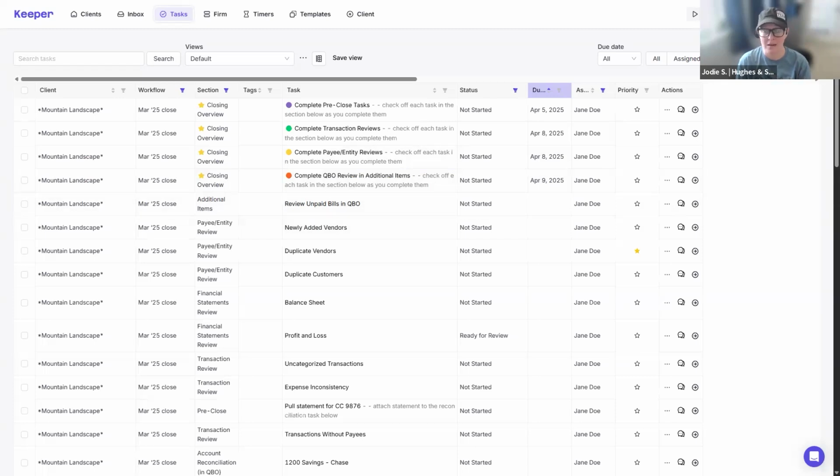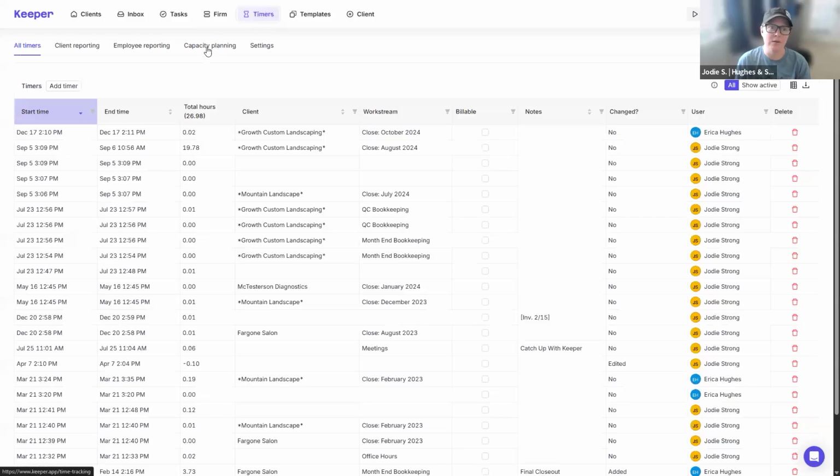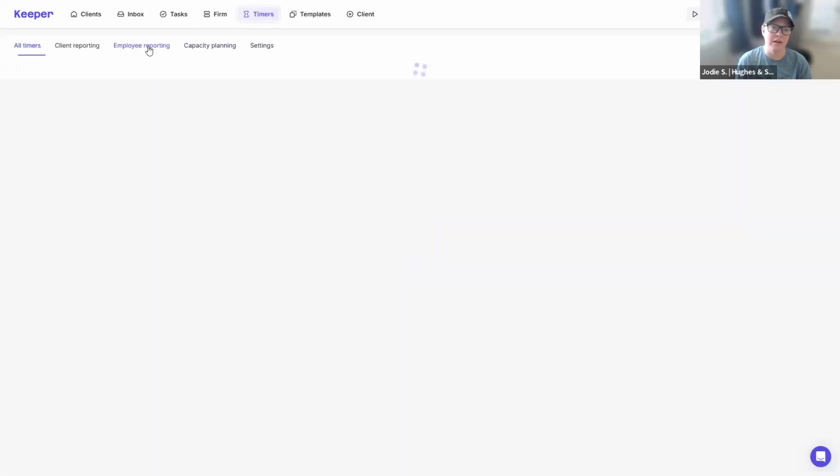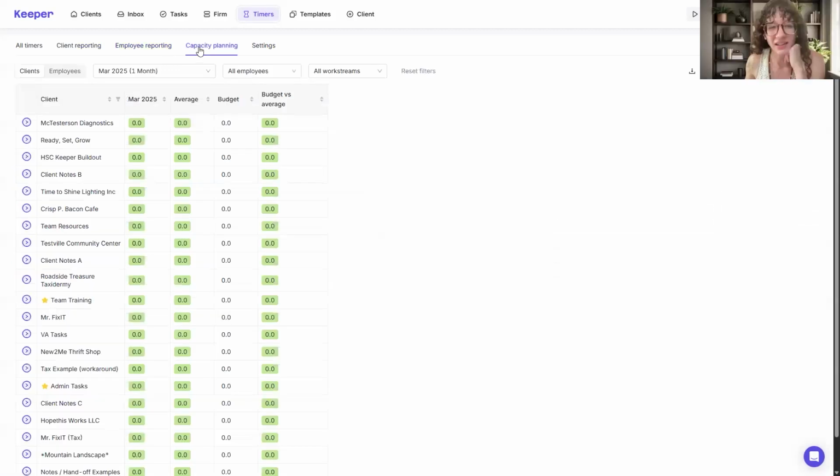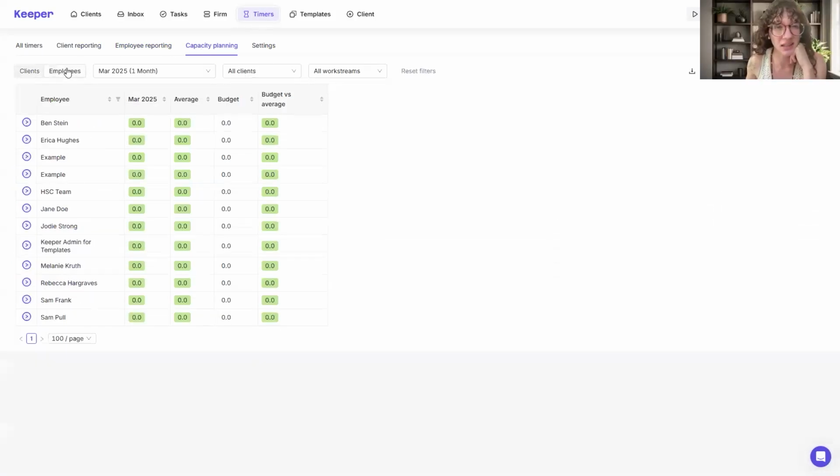So if you need to analyze it or pull it out so that you can count quickly, that is a good one. Searching here, you can see everything across all of them. If you're utilizing the timers, there is stuff in here for employee reporting. Now, again, this is more of your time entry, but it can help you see and judge capacity as well.